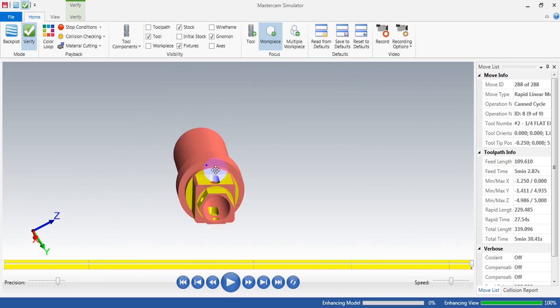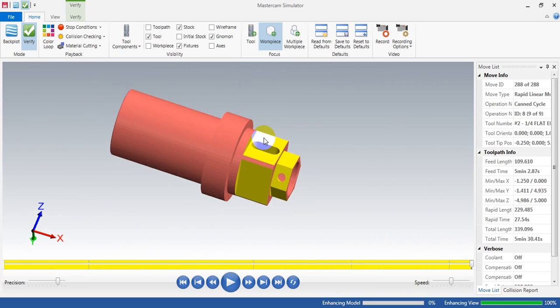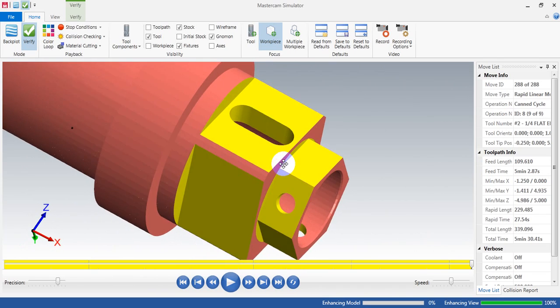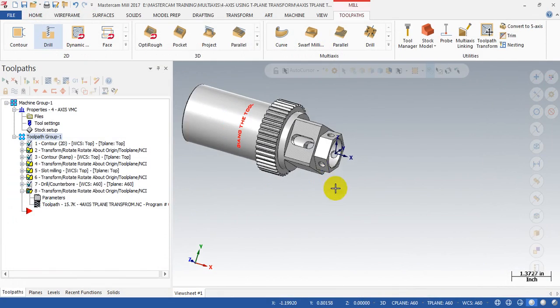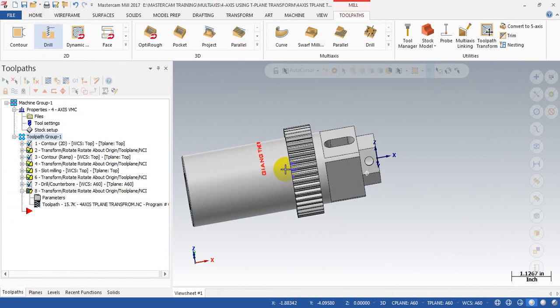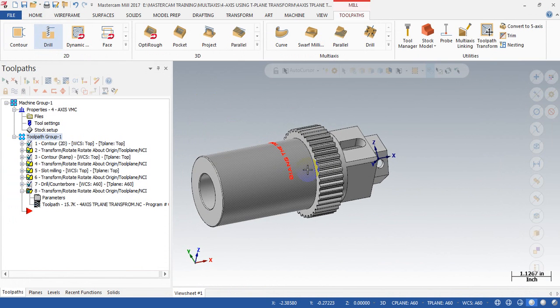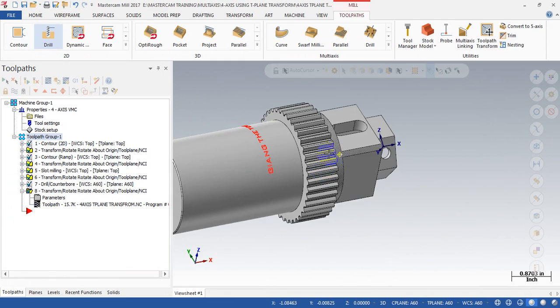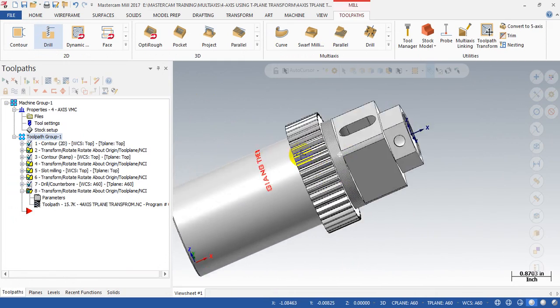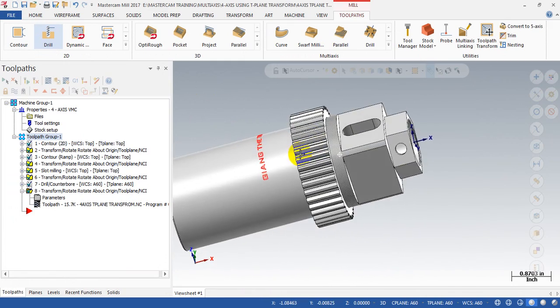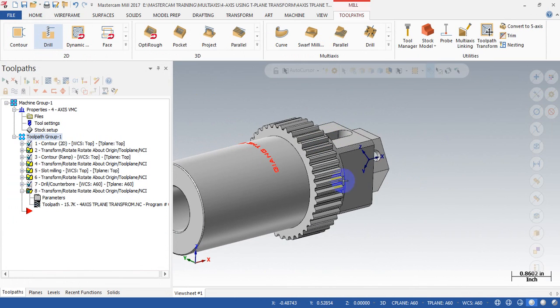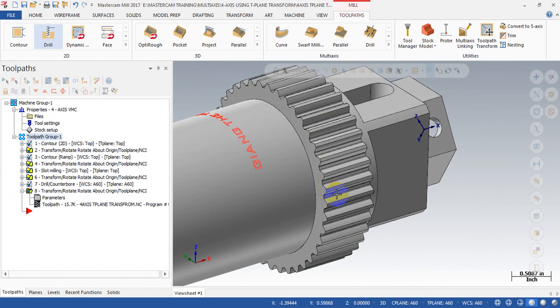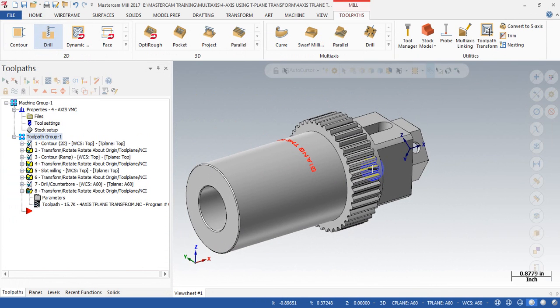Alright, this is the part after facing and drilling and slotting. The final step we need to do is cutting the gear. This is a very beautiful part even without the gear teeth. So I will show you. All right, let's take a look.